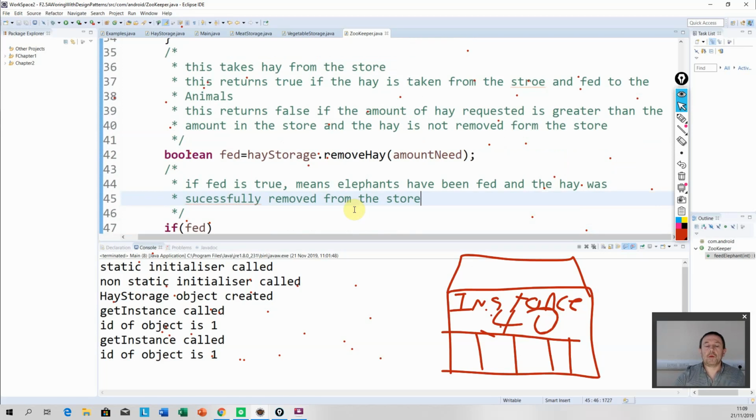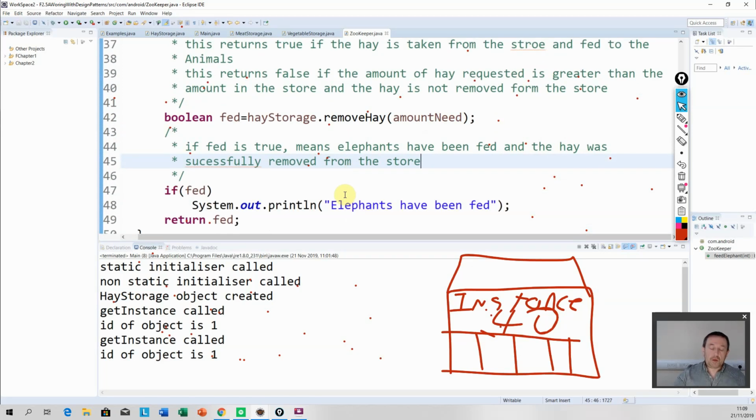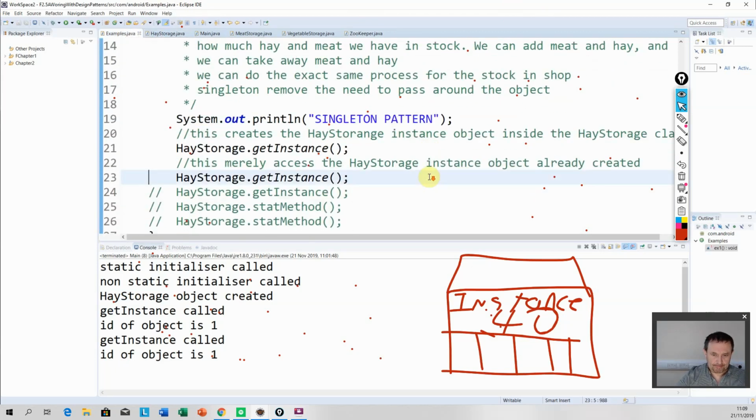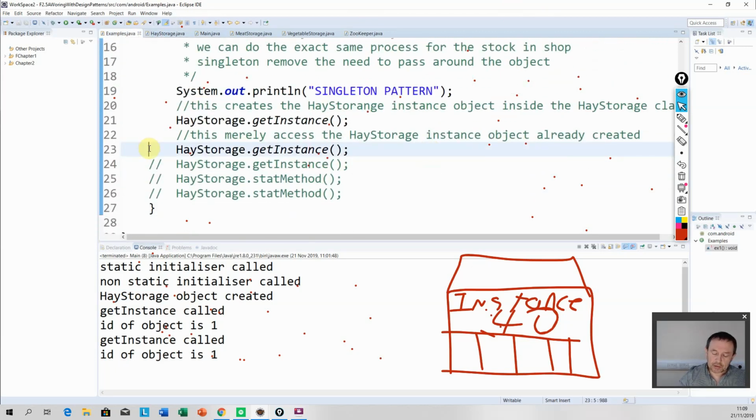Now, I'm going to get this in operation. I am going to go back to examples. Now I'm not going to even bother creating an instance. Haven't even created an instance here. So I am going to create a zookeeper.